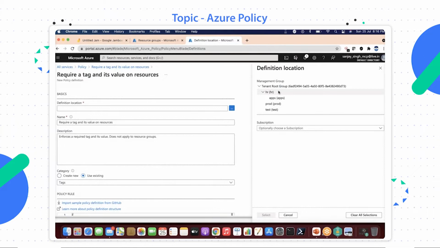I need to select either my management group or my subscription where I need to scope this policy. So I can scope this policy to my management group, and then selecting a subscription is optional. If I select the HR management group and inside HR I have 5 subscriptions, this policy will apply to all 5 subscriptions. If I select one subscription under this HR group, then this will apply to that subscription only. That is called scope level. So by creating a management group, you will get this visibility here, and you would be able to assign your policy at the correct scope level.